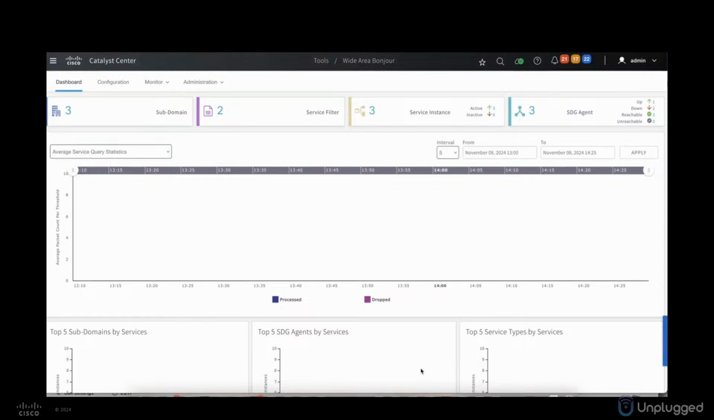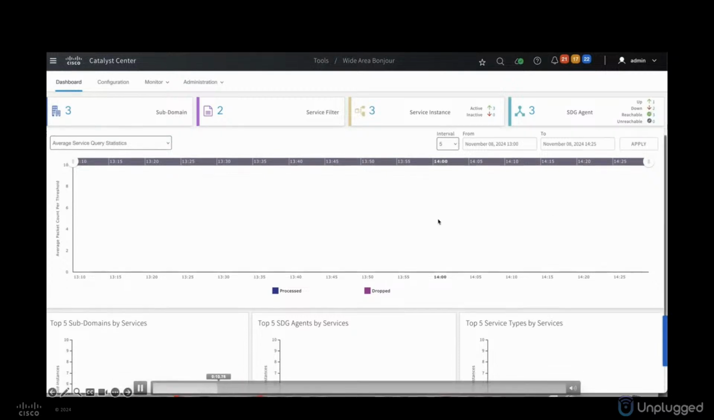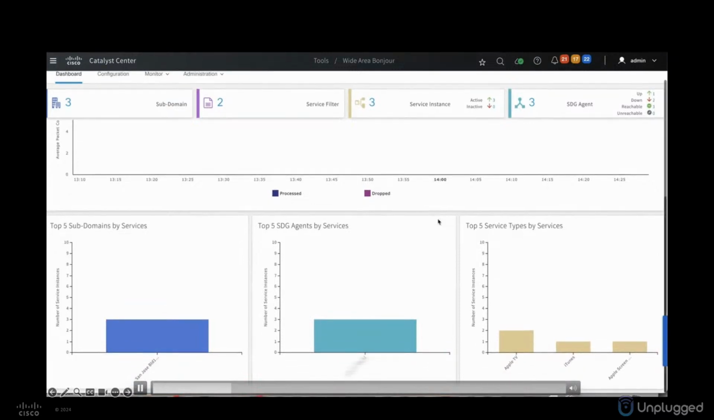This is the home screen when you first come in. If I actually had multiple switches and I was advertising across multiple agents, you would see information on this part of the screen. I don't, I just have one switch. But you can see down here at the bottom information about what agents, what services, and the types of services I'm running.